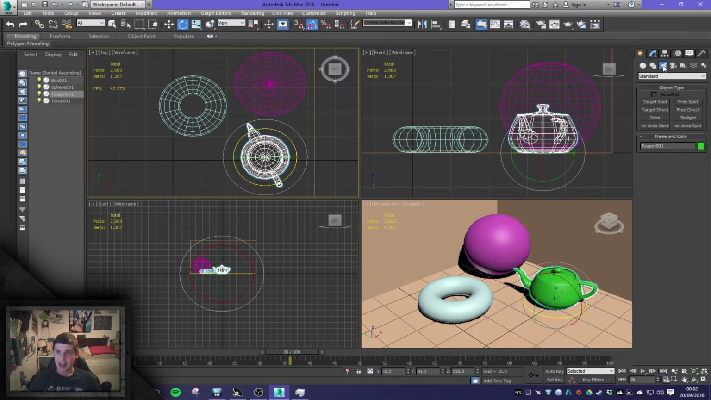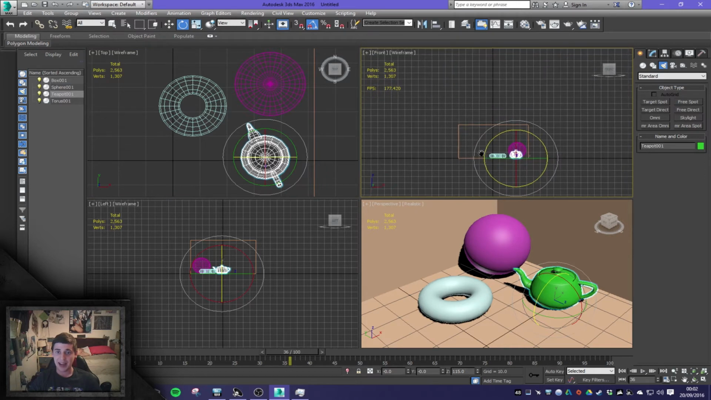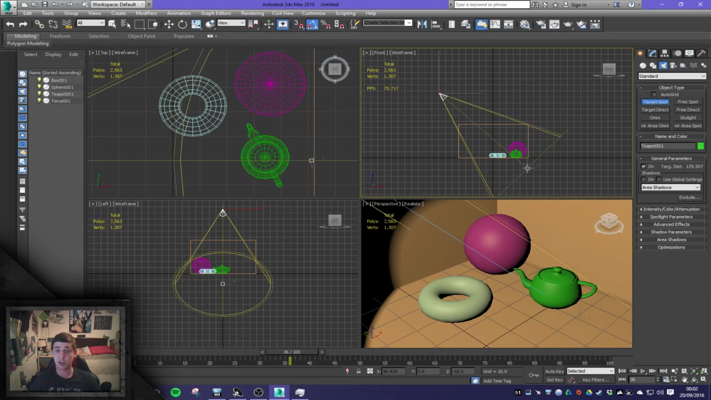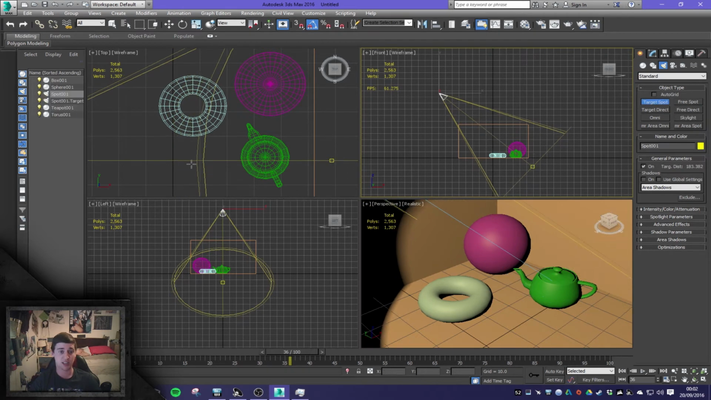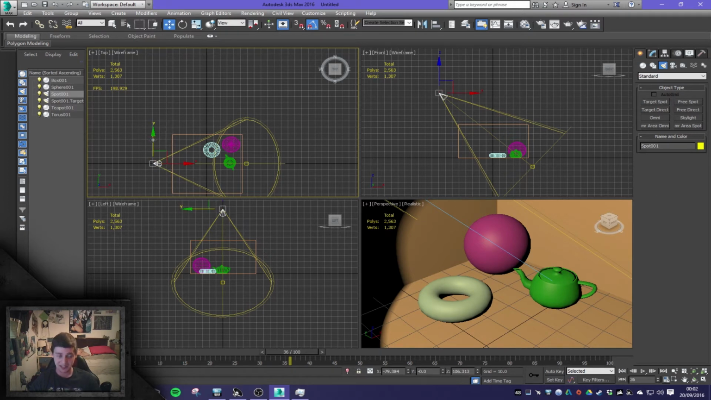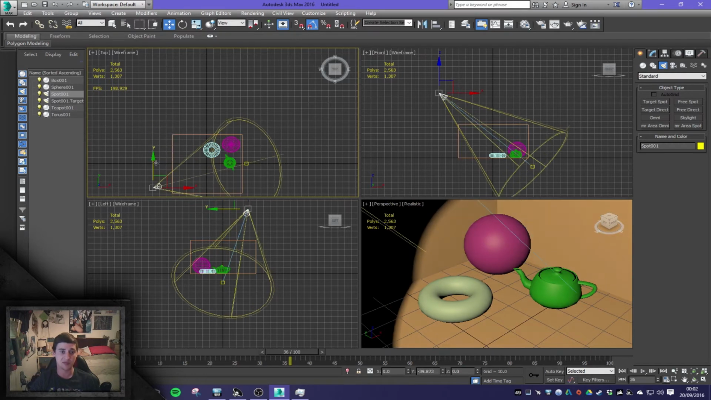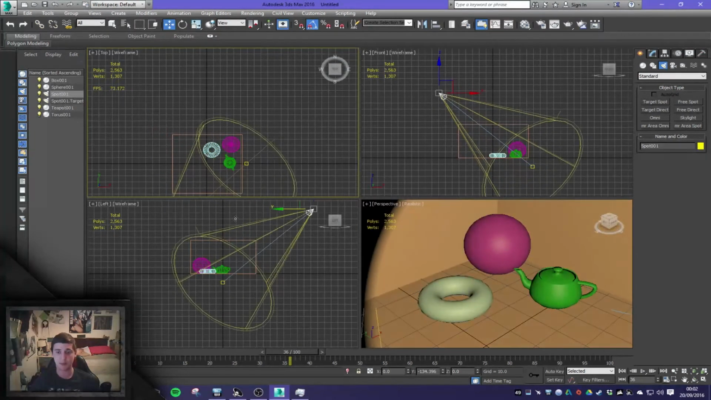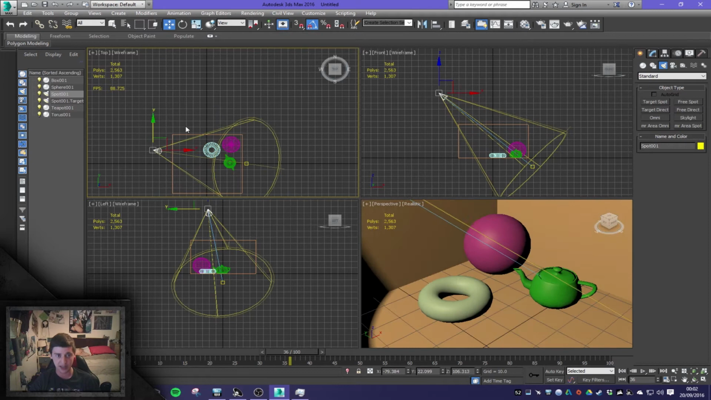So the next thing we're going to add is a light. The light that we're going to add is a target spotlight. I kind of like them. It's kind of self-explanatory for what it does. I press W, so then we can move the actual point of origin of the light, but the focus point stays at the same point. As you can see, I'm rotating the light, but it's still hitting the object, even though I'm moving the light.